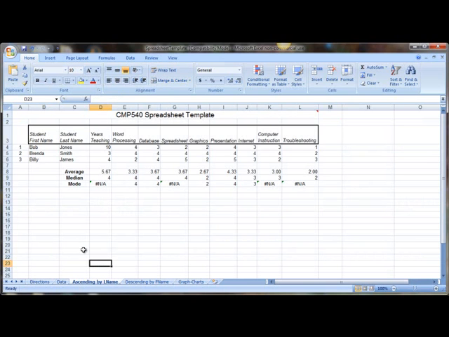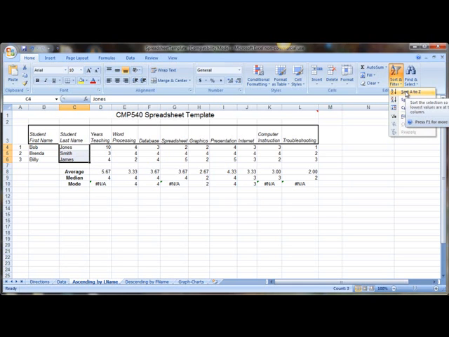Now, when we go back to the ascending by last name sheet, we know that we are going to need to get these in order. So the way that we do this is we highlight the cells and we click Sort and Filter. And we are going ascending, so we are going A to Z. It tells us the lowest values are at the top of the column. And simply click Sort A to Z.